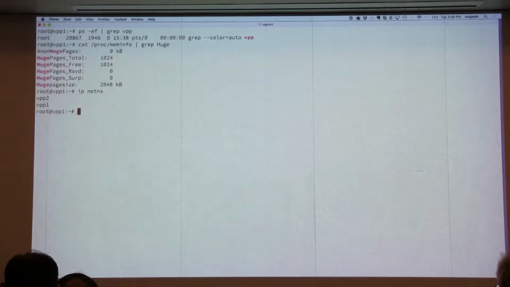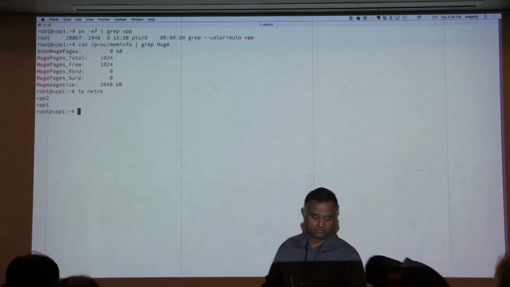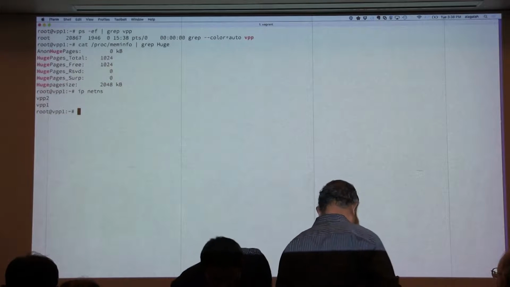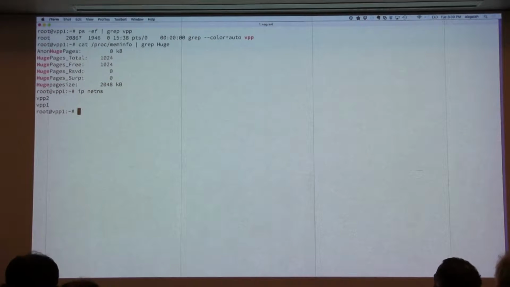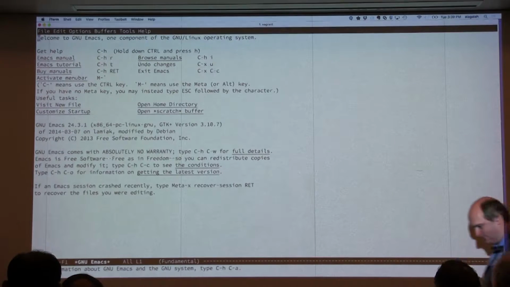Next thing is just make sure that we don't have any problems with huge pages before we get going. So cat /proc/meminfo | grep huge should look like that. And you should have the ip netns namespaces on your system. Now what we're going to show is, and as always, I'm going to do it through Emacs.